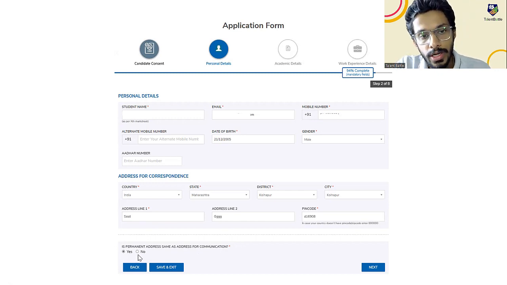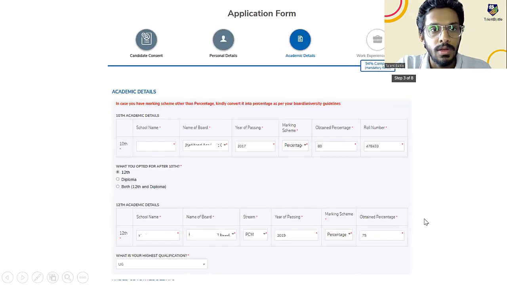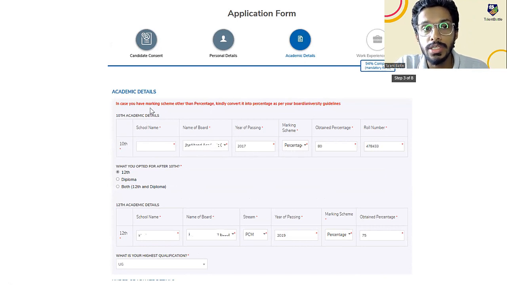If no, then you can click on no and enter your present address as well if it is different from the permanent address. Okay. Next, you have to enter your academic details. In academic details, you have to enter your 10th school name, name of the board, year of passing, marking scheme, percentage. They have also mentioned that if you have another marking scheme than percentage, maybe grade, CGPA, etc., then you have to convert it into percentage as per your board or university guidelines.